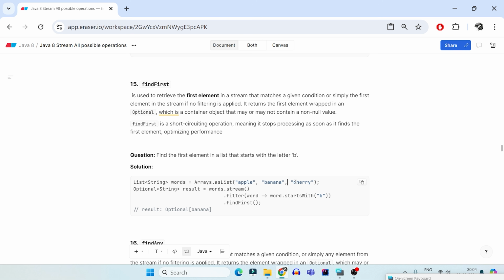For example, I have apple, banana and cherry. I am filtering those words which start with B, and the first one, as soon as I find it, I will stop there. So I have apple, does it start with B? No. I have banana, does it start with B? Yes. And as soon as I know that my terminal is findFirst, no more filtering will be done on cherry and any more elements. It will return you banana and then it stops, and thereby it optimizes the performance. So this is again a short circuiting operator. You will get the Optional of banana, and then you can check if optional.isPresent, then optional.get.